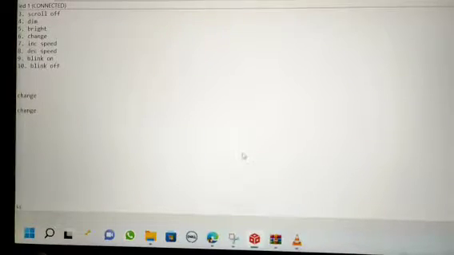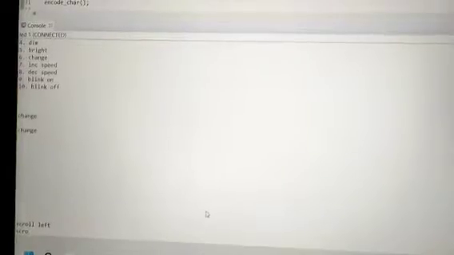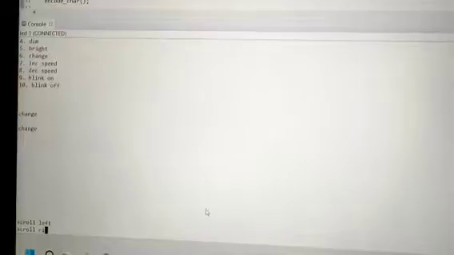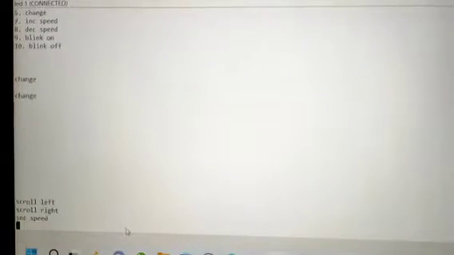Now we will use the scrolling functions. Scroll left is for left scroll, and scroll right is for right scrolling. Now let us increase the speed. It is INC speed. Now let us decrease the speed.